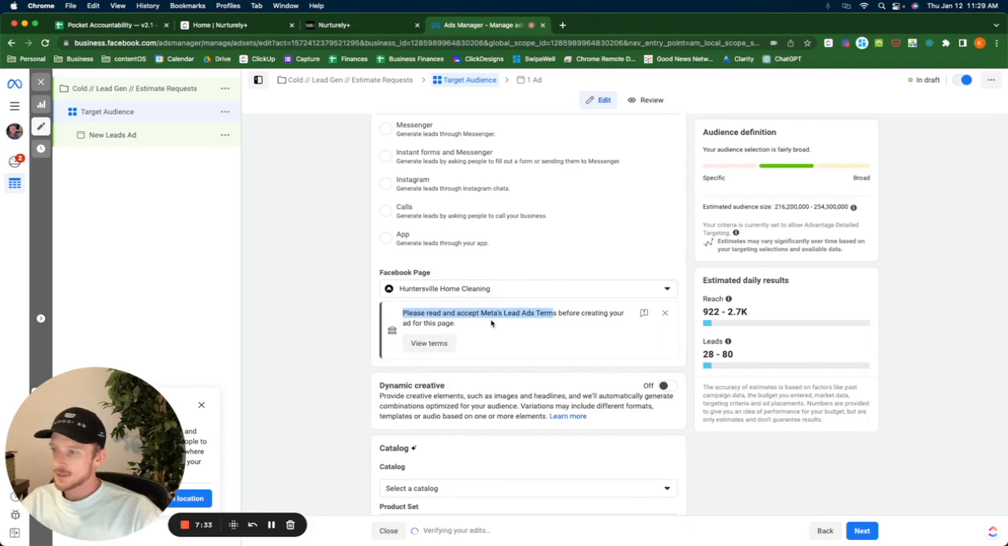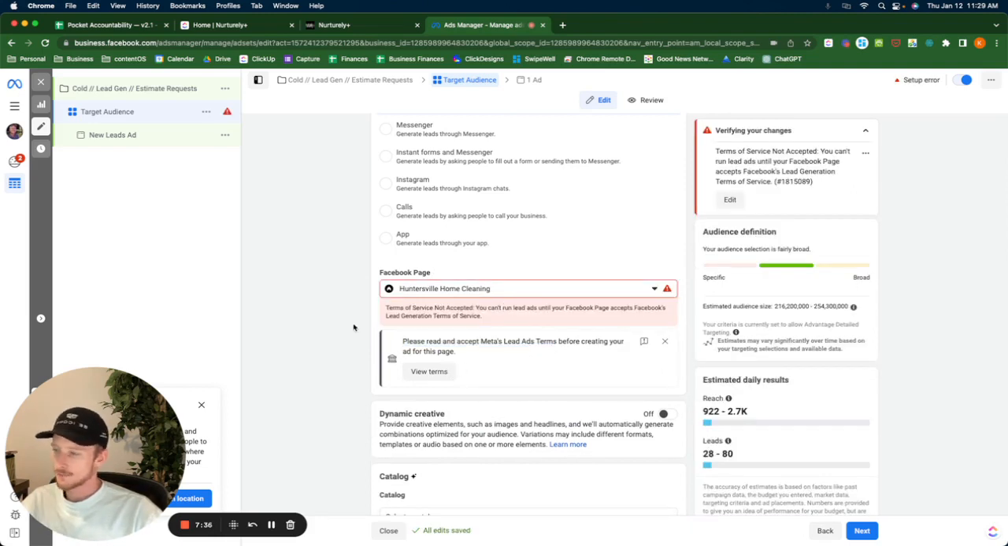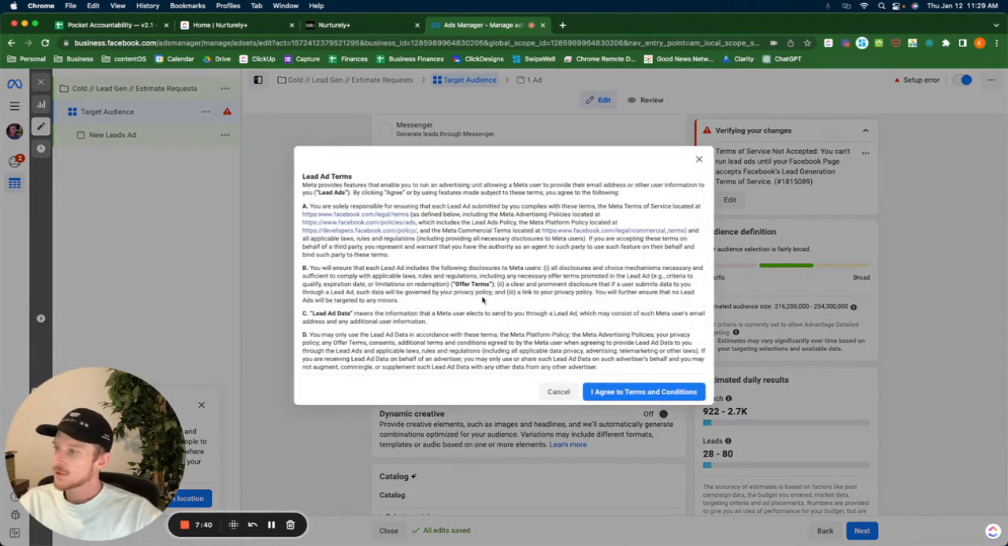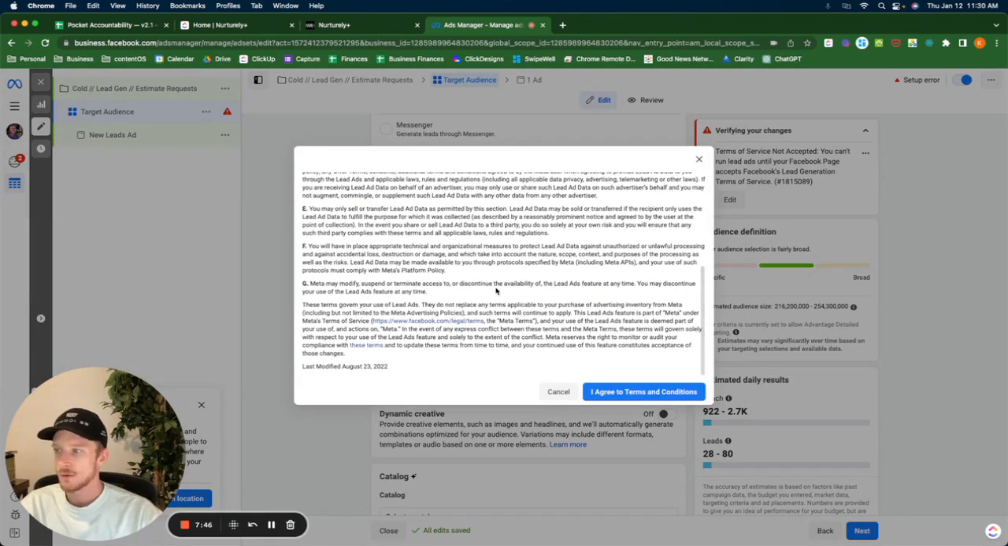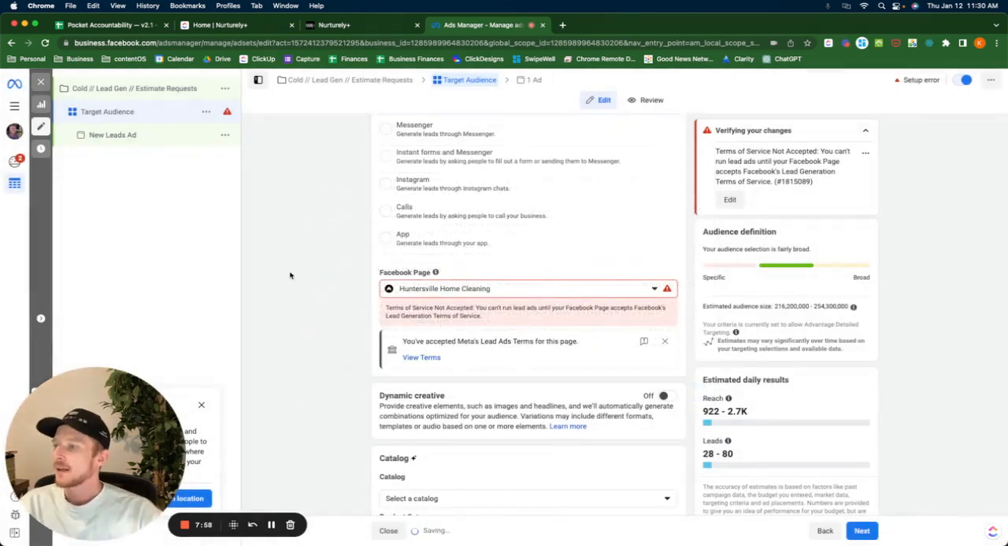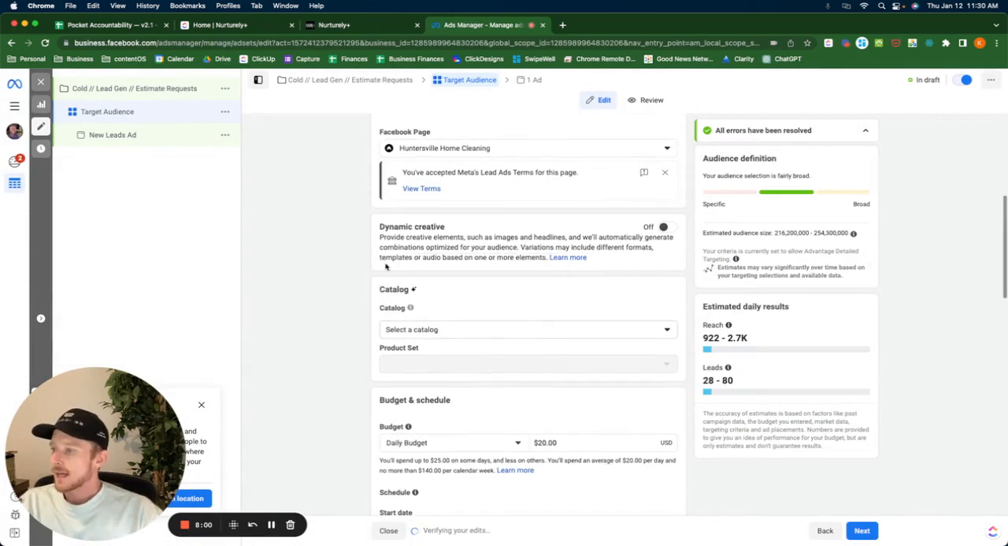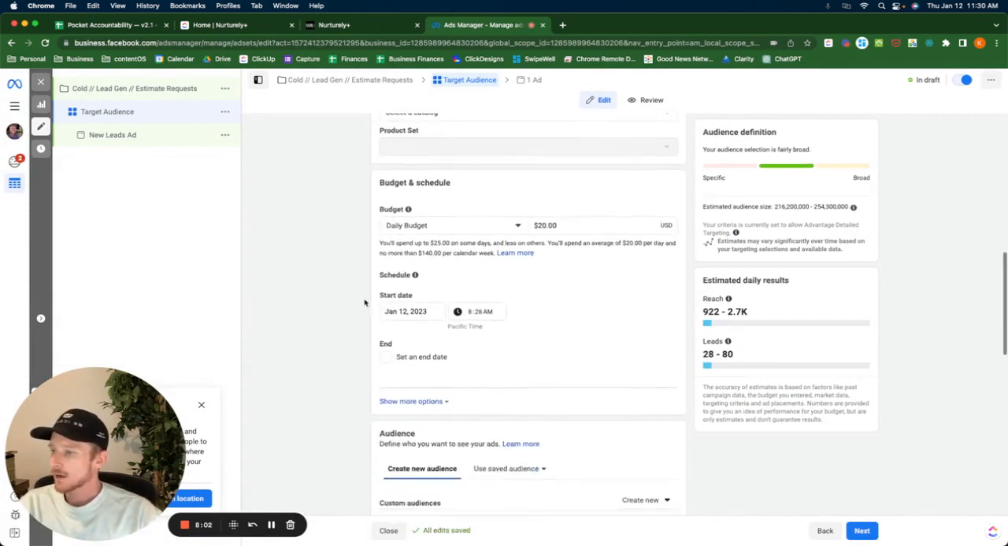Please read and accept their lead ads terms beforehand. Perfect. I haven't done this yet for this page, so I can show you how. View terms. I don't know who actually reads terms and conditions pages, but this basically means people are giving you their PII, their personally identifiable information, this sensitive info. Take care of it, be an adult, and don't be reckless, basically. So we accept that. Don't worry about catalog.